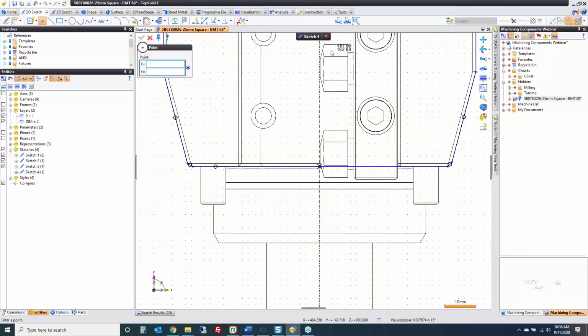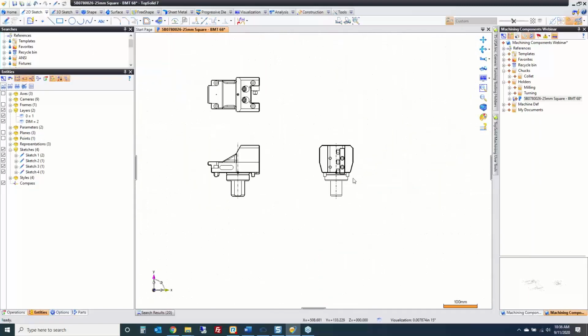So what is this reference point all for? Basically what I want to do is bring these three sketches that I've created, so if I turn all that off, I want to bring these three sketches all up to that point, and then I'm going to rotate them into position so that I can quickly use these sketches to make the solid model of the holder. So here we go.